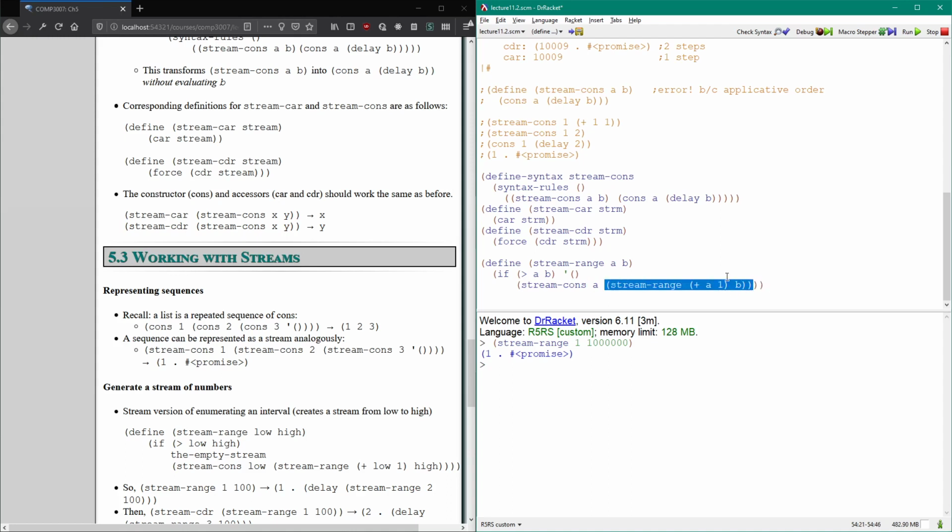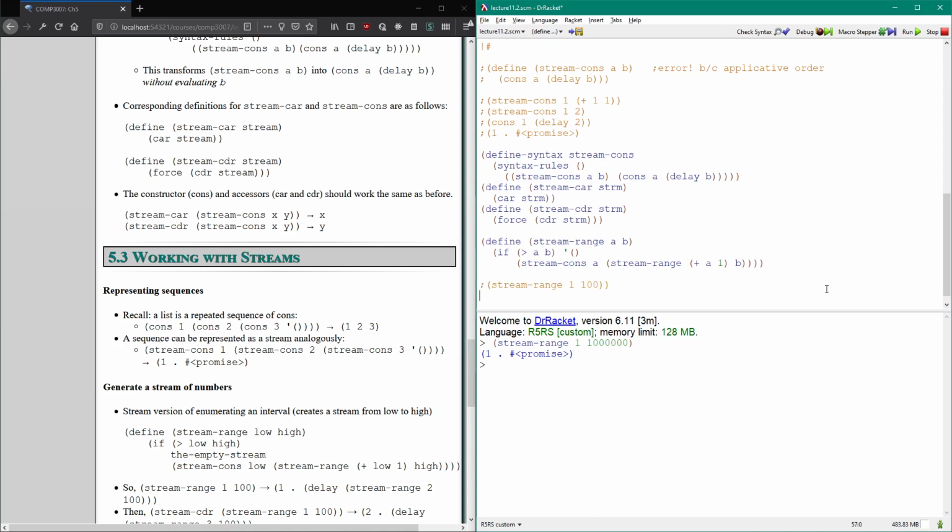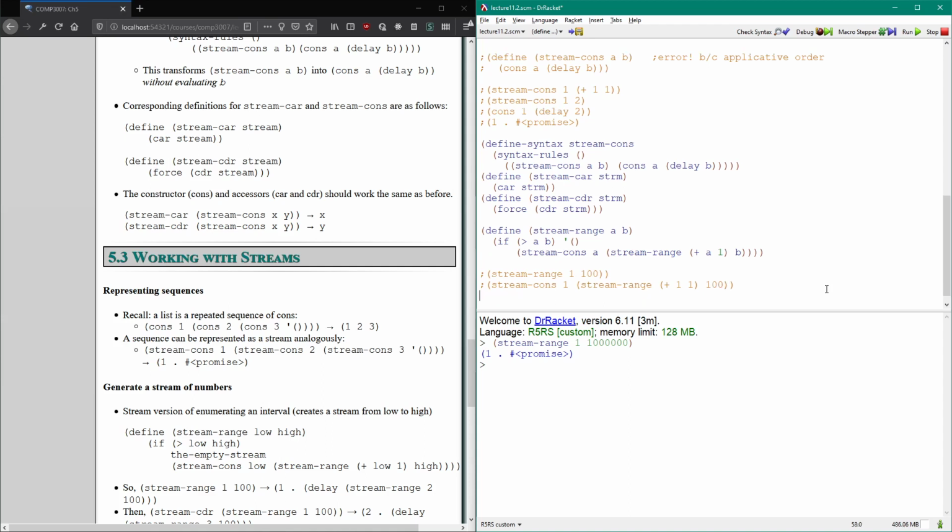Okay, so let's actually see a quick substitution model here. Will help illuminate this and other functions. So if I said stream range 1 to 100, a little bit less typing, this becomes stream cons 1 to stream range plus 1, 1, and 100. Okay, and because stream cons returns a pair, we'll get 1 dot promise.